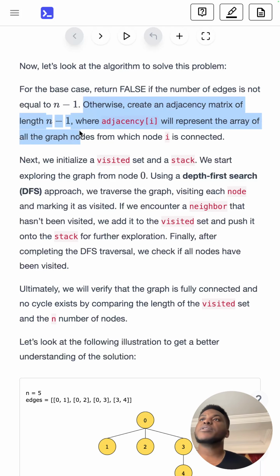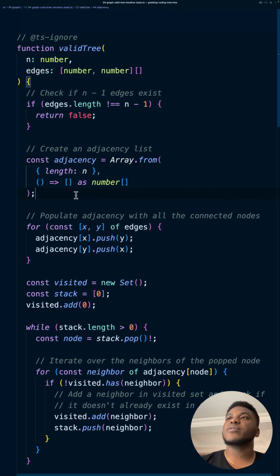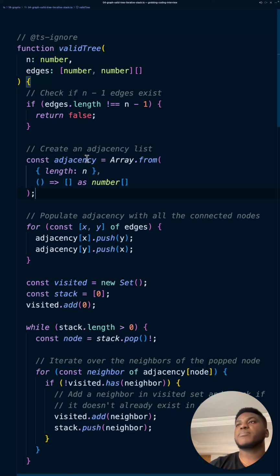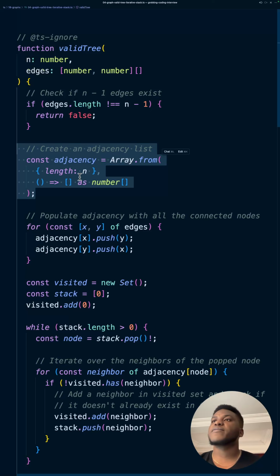Otherwise, create an adjacency matrix of size n, where every entry in the adjacency matrix will represent the array of all graph nodes to which node i is connected. So we're constructing the graph in code. And that looks like this here, right? So we're using a grid in this case, not a map. We've done a map before, but this time we're using a grid, I think for the sake of diversity, because either one works. I think I'm more of a fan of using a map. So this is like a JavaScript shorthand, or well, pattern to create an array of size n.